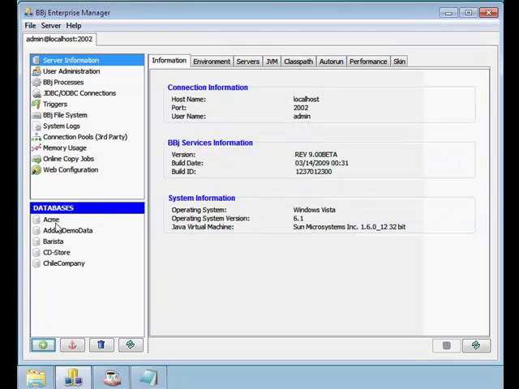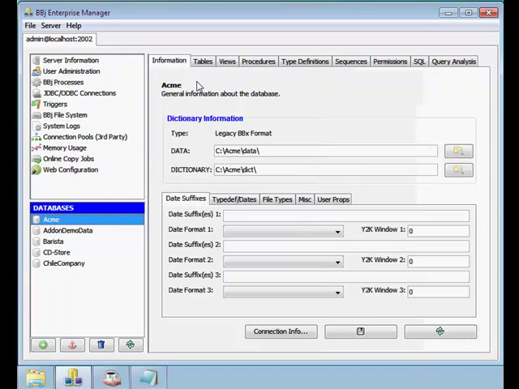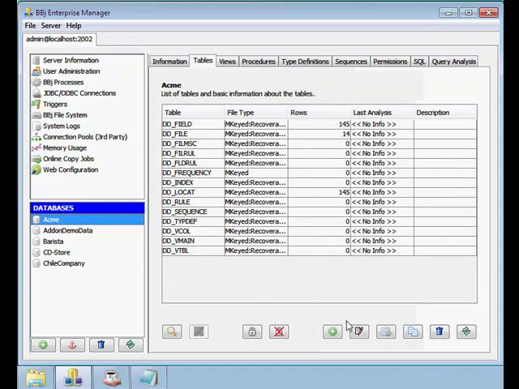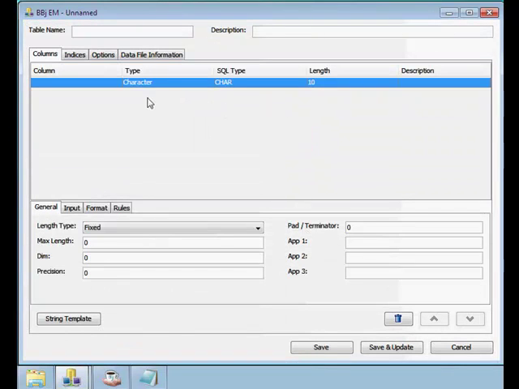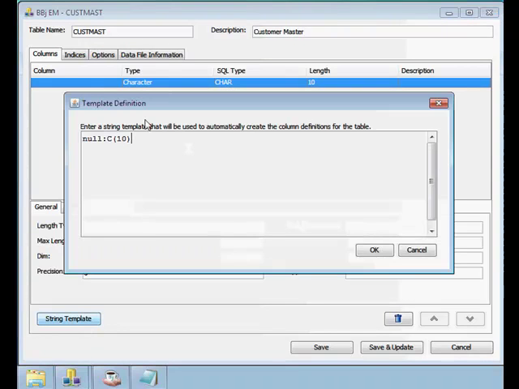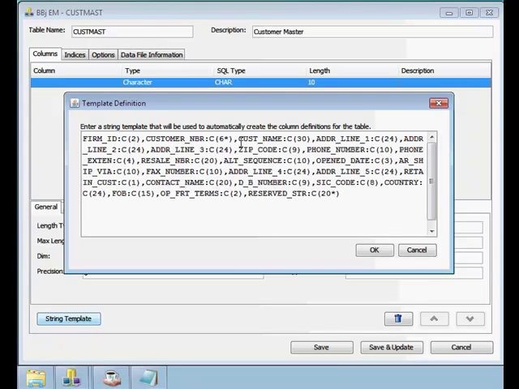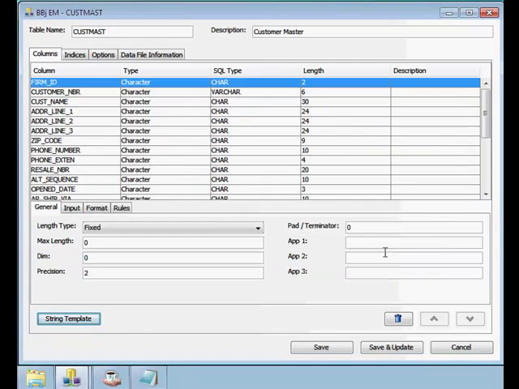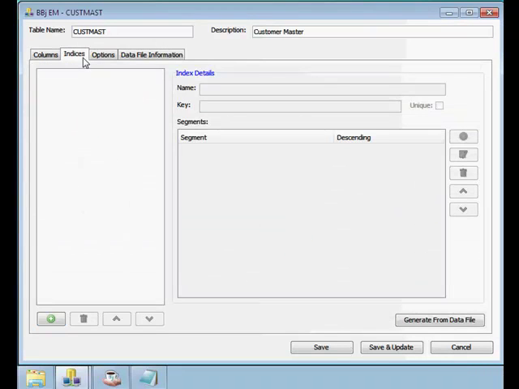create the data dictionary. Now that we have the data dictionary, let's go to the Tables tab and add a new table. And this is where that string template information is going to come in handy. So we'll take the table name custmast and give it the description of customer master. And we'll go to the string template button and paste in our string template. So there are all the field names, and that'll create the column definitions for our table.